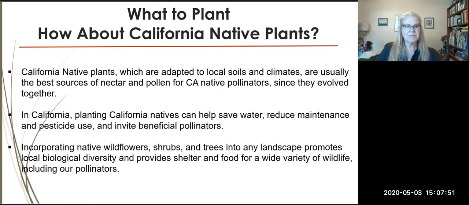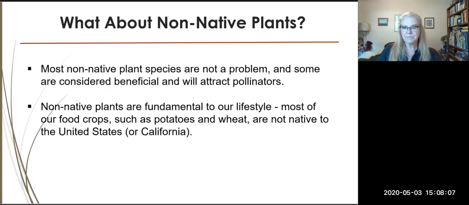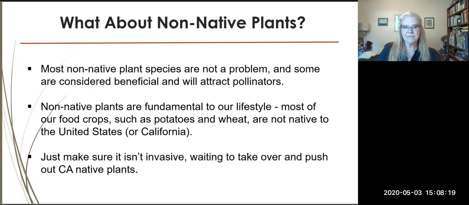So many times people ask, well, what about planting non-native plants in California? Most non-native species are not a problem, and some are considered beneficial and will attract pollinators for sure. Non-native plants are fundamental to our lifestyle. Most of our food crops, such as potatoes and wheat, are not native to the United States or California at all. Just make sure it's not invasive, waiting to take over and push out California native plants.